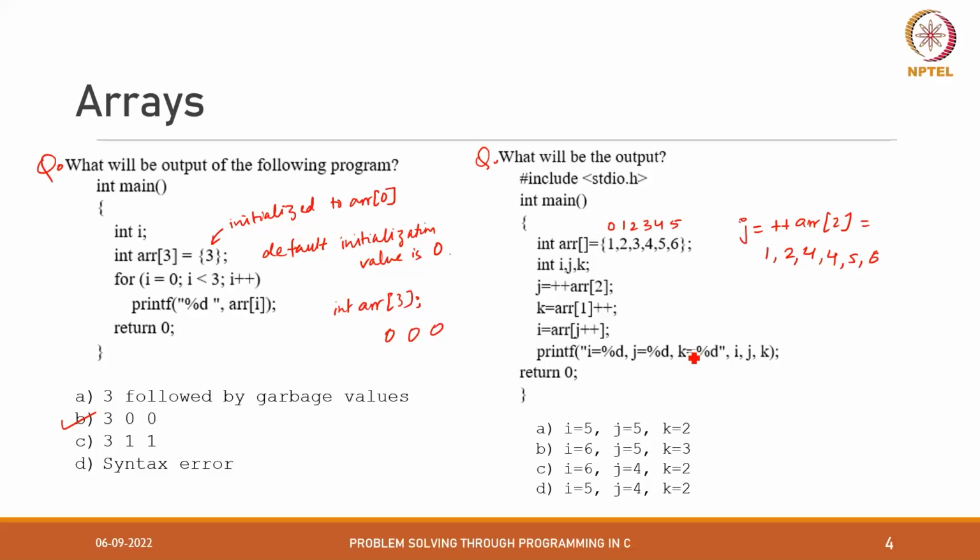I think it should be the fourth one, but let's confirm that. Okay, so here we have the third element, which is at index number 2. The value is incremented by 1 and then it is stored in j. So I have incremented the value of 3 by 1 because it's the third element, which is at index 2. So now the array is something like this: 1, 2, 4, 4, 5, 6, and j has the value of 4.